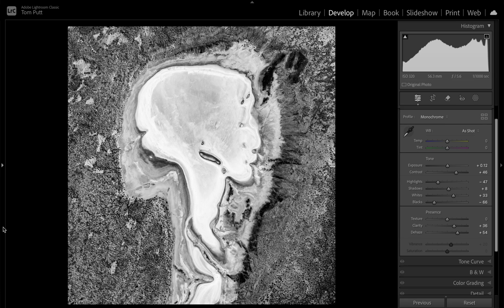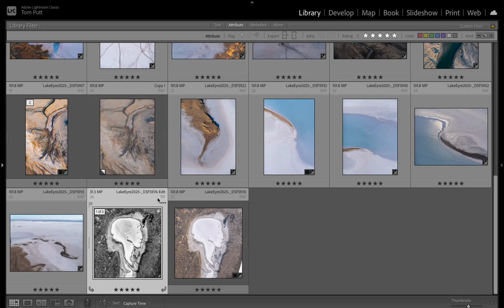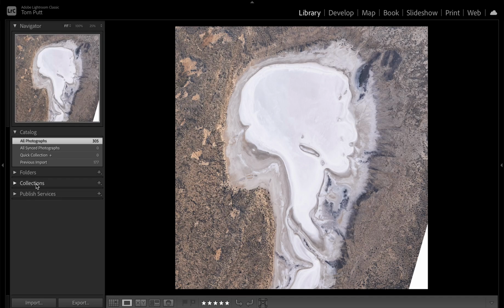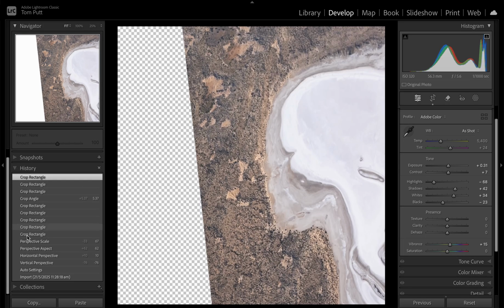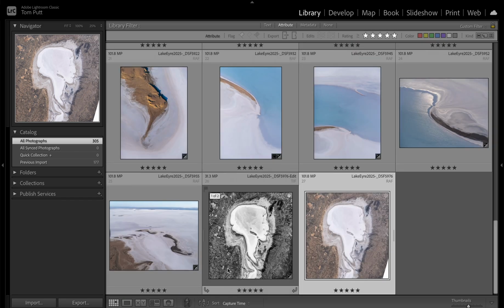So we've gone from before we did that black and white conversion, that was the original photo we started with, okay? And then we ended up with that.